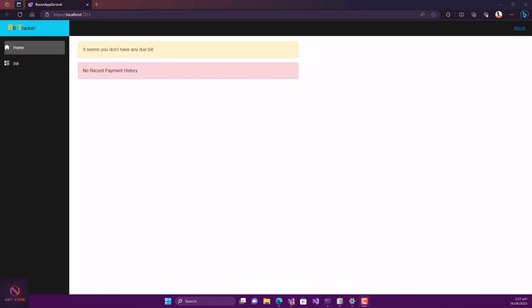So with our bill, you're going to perform all the required operations. You can create by adding a new bill. You can also delete a bill. You can update a bill as well. And so let's start with that.